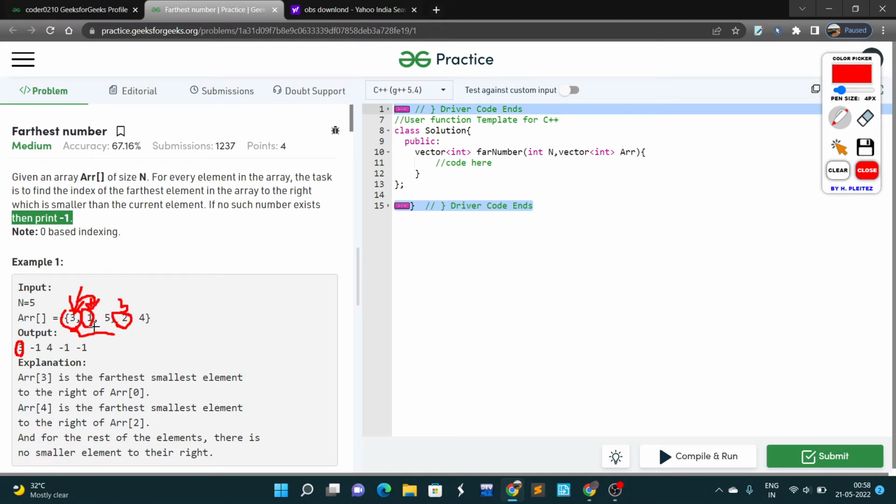For 1, is there any element after 1 which is smaller than this? There is no element, so we will print -1. For 5, is there any element which is smaller than it? There are two elements, that is 2 and 4. The indexes are 0, 1, 2, 3, and 4. So the farthest index is 4, so we will write 4. So basically we have to do similarly for all of the elements, right?